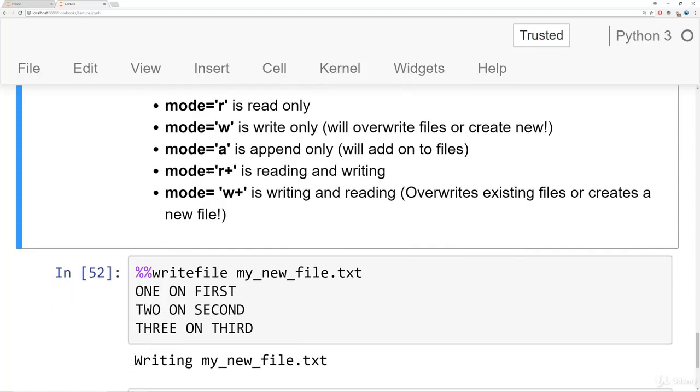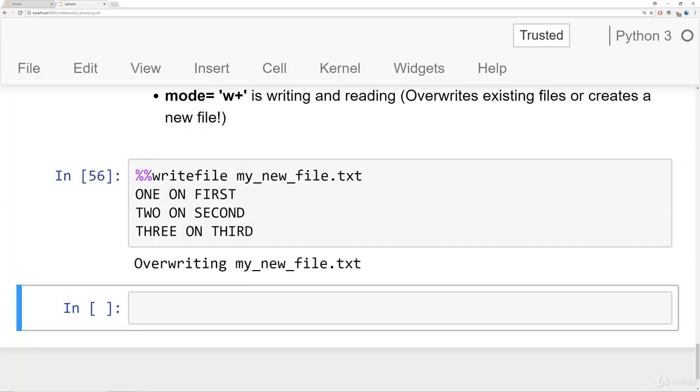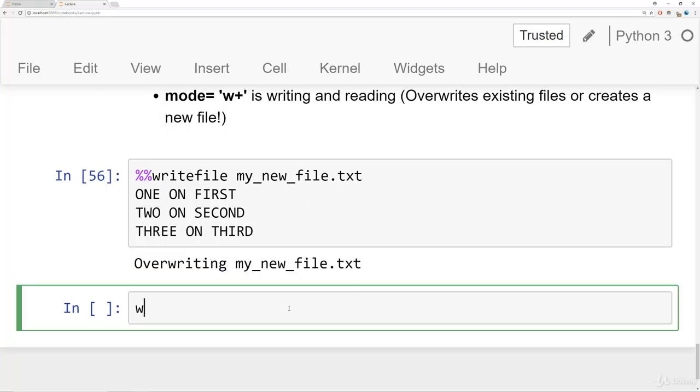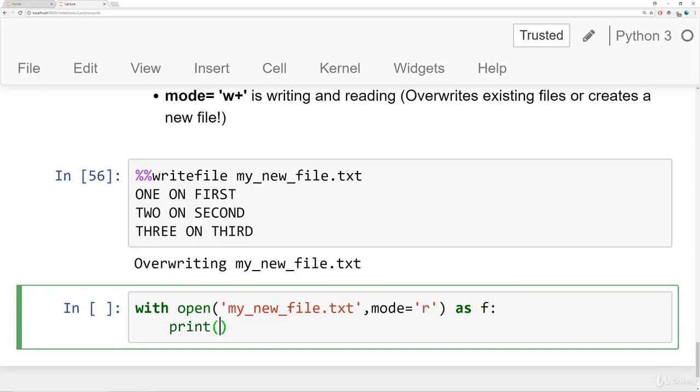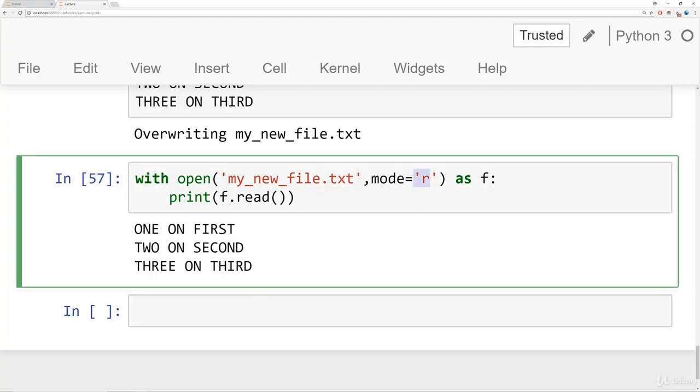So to play around with these, let's create a new file, and I'll do this from the Jupyter Notebook. You can do this from any text editor as well. But I'm going to write my_new_file.txt, ONE ON FIRST, TWO ON SECOND, THREE ON THIRD. I'm going to run that to confirm that I've just created my_new_file.txt. In this case, I overwrote it because I'd run this more than once. But let's do the following. We'll say with open, and we'll say my_new_file. And you should be able to actually tab autocomplete this. So my_new_file.txt, mode, we'll say read only, as f, and then I'm going to print f.read. And there I can see ONE ON FIRST, TWO ON SECOND, THREE ON THIRD. So that's the read mode, which is quite useful for reading.